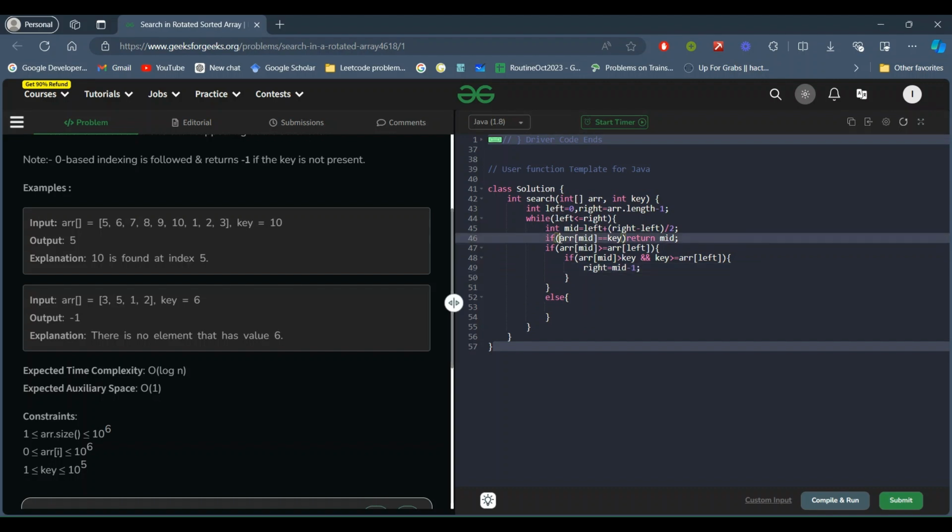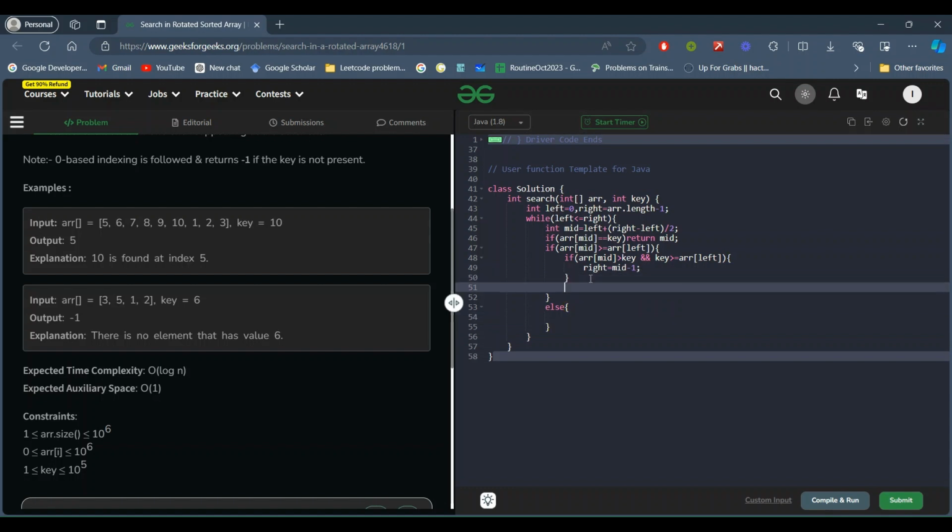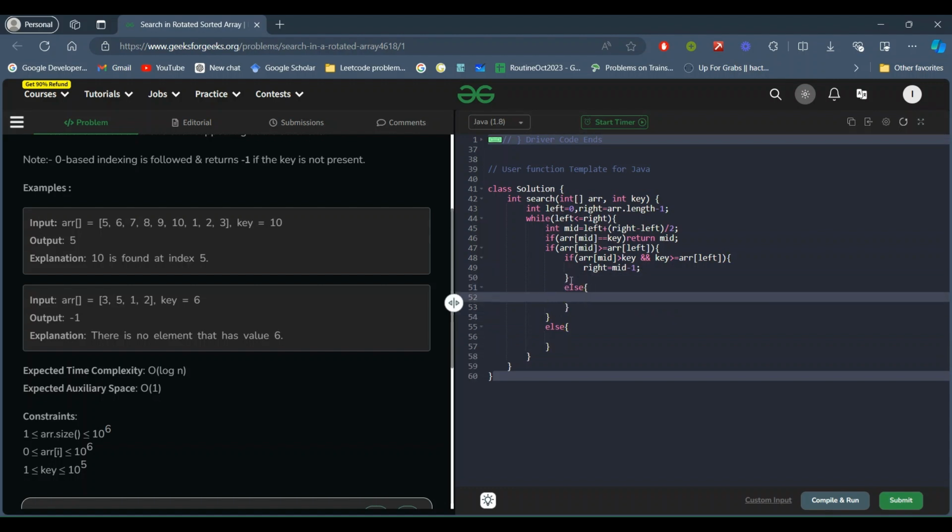Because we have already checked the mid value. If it was the value, then it would have returned the value, right? It would not come to this checking whether the left part is sorted or not, or the right part is sorted or not, right? That's why we are making mid minus 1, not just mid. So if our value is in the left part, then for sure our search space is the left part.